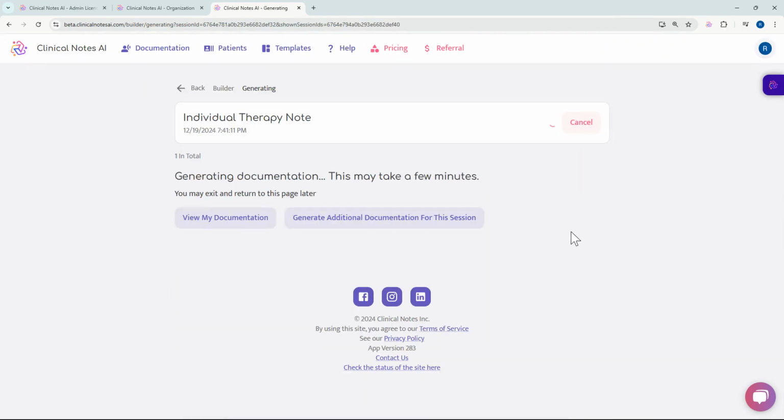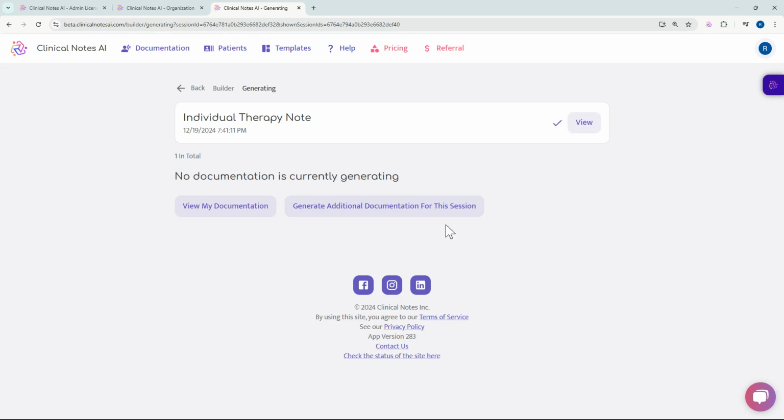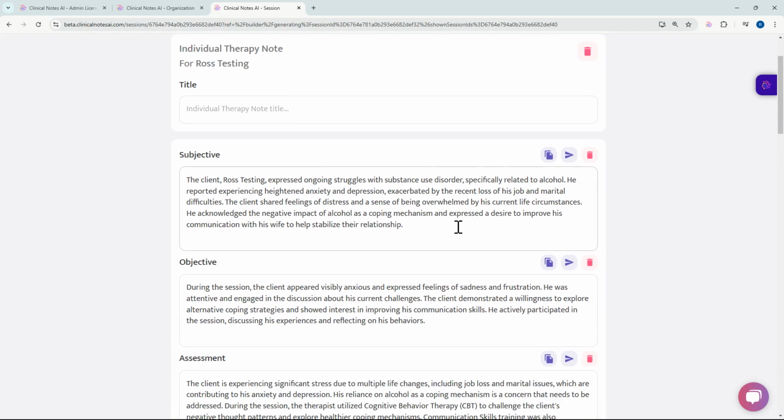Click generate. It takes anywhere from 5 to 10 seconds to do your note for you. You also can generate additional documentation from the session you just gave it. So if you need to do an intake, an assessment, a treatment plan, and a progress note all at once, you can do that all off of your first session. Click view. Your note is done.